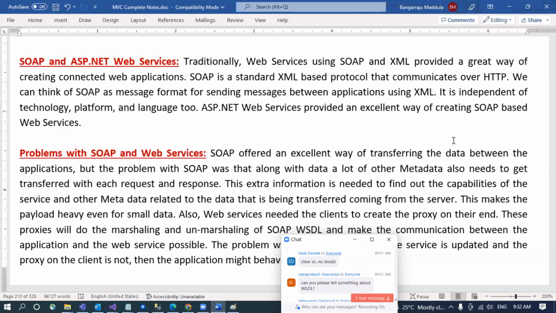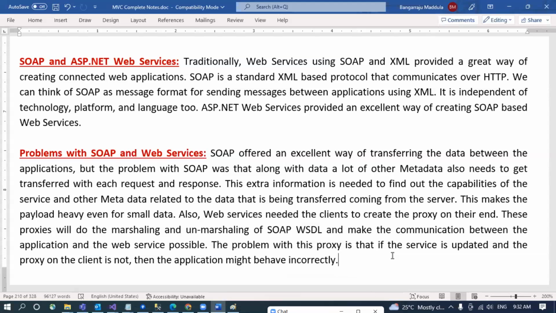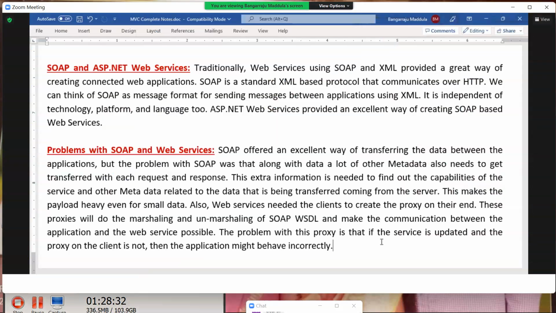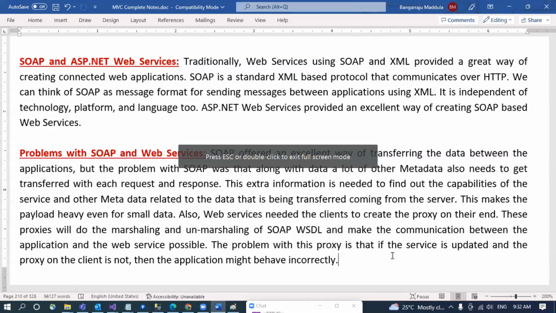WSDL stands for Web Service Description Language. It is just metadata. Marshalling and unmarshalling is built in. That is automatically done by the web service for you. You don't need to bother or write any further coding. You just develop a class and everything is automatically taken care of. You are not responsible for any explicit coding for that. That is all implicit coding.